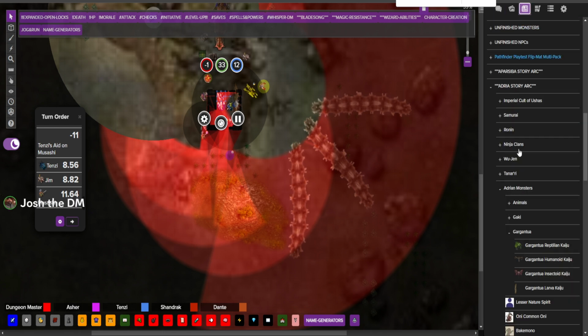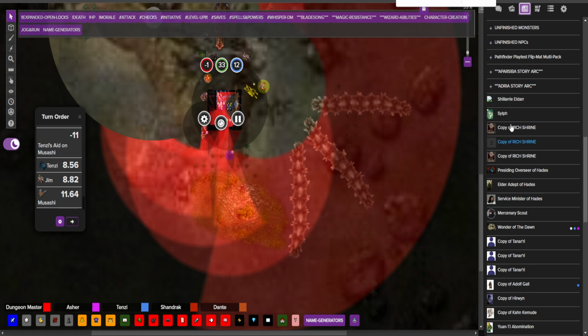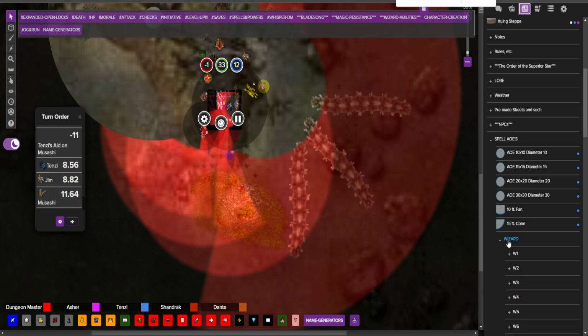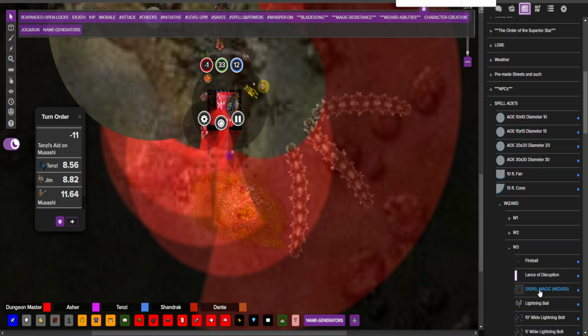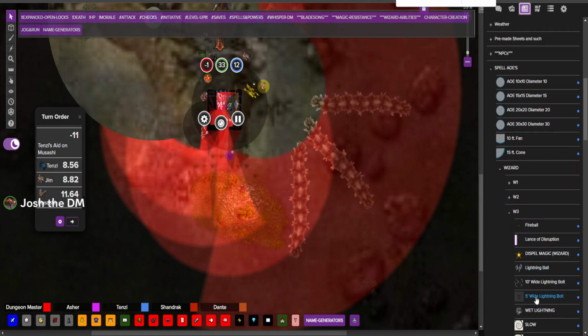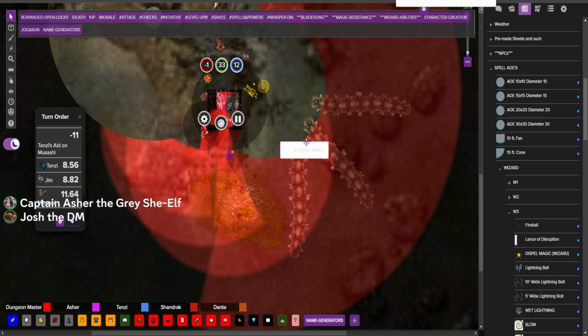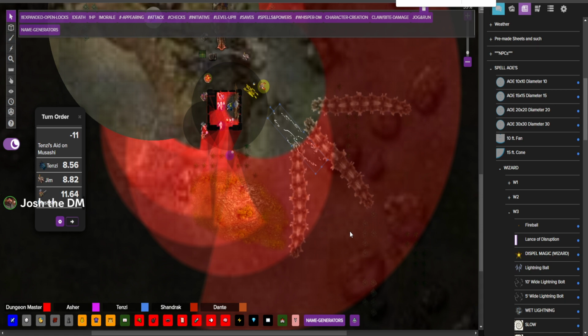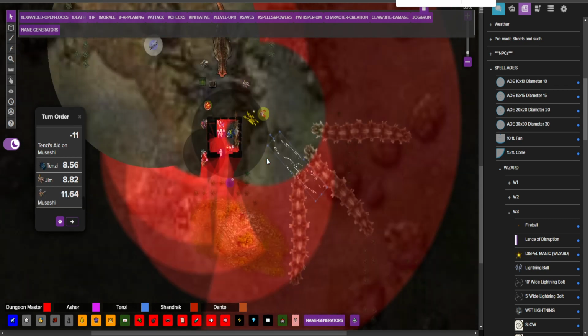So here is the actual lightning bolt. Spell AoEs. Wizard 3. 10 foot wide or 5 foot wide? Guess 10-foot wide. Alright. And for our viewers, normally all these tokens would be animated, but Roll20 is all messed up right now, so only certain tokens animate.